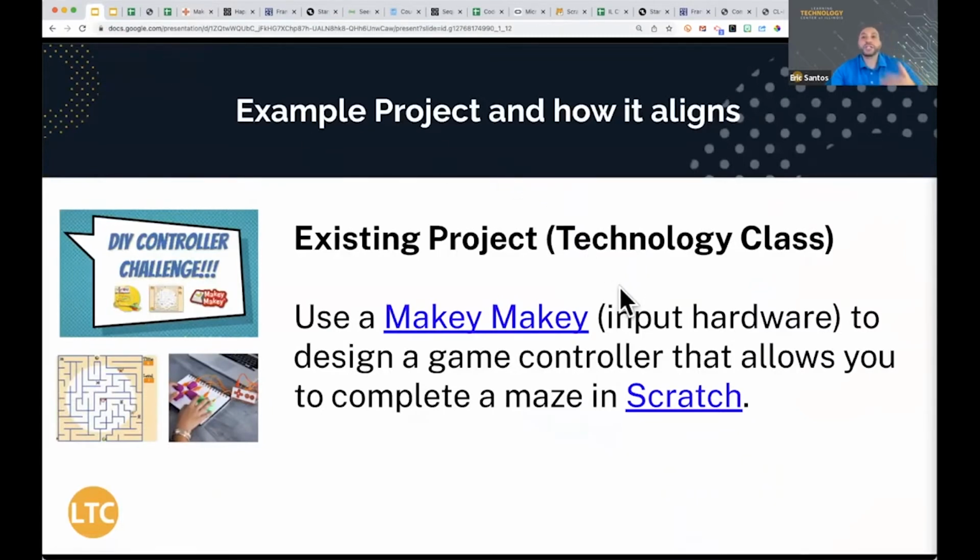But the original project was, all right, create a Makey Makey project where you make a controller and use it to control a Scratch maze that we find on the Scratch website, okay? You can see a picture of the Play-Doh. We show students that picture. Nine times out of 10, they make a Play-Doh creation that's very similar to that.